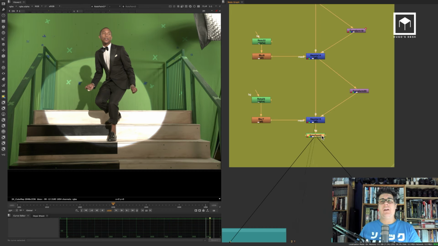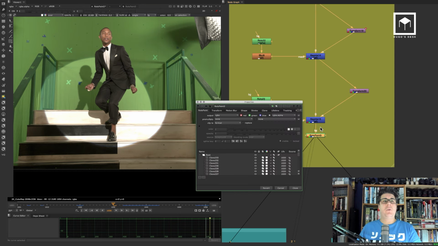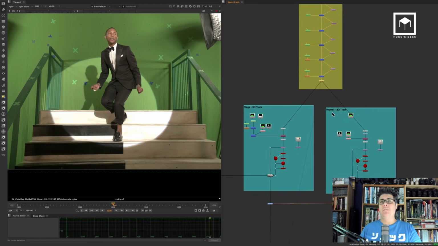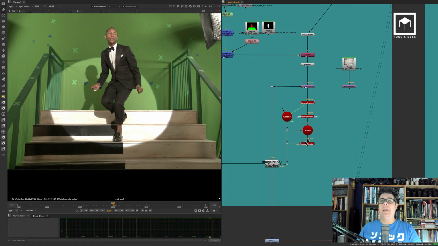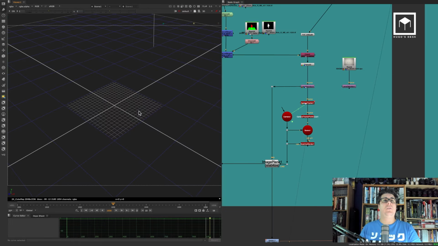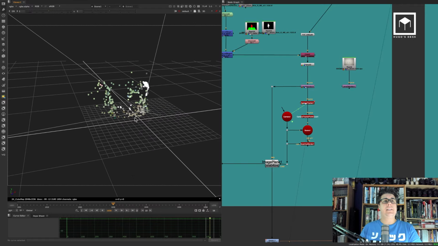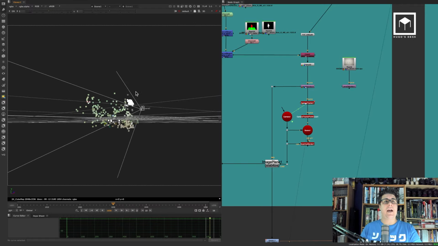Then we have a RotoPaint tool here. This RotoPaint tool is basically removing a couple more tracking markers and dots as well. And then we split the comp here by two things. We have the stage, which is actually 3D tracked. This means that we actually went into the 3D system of Nuke. Again, we're going to do that later. And this is a 3D representation of the track that we've done.